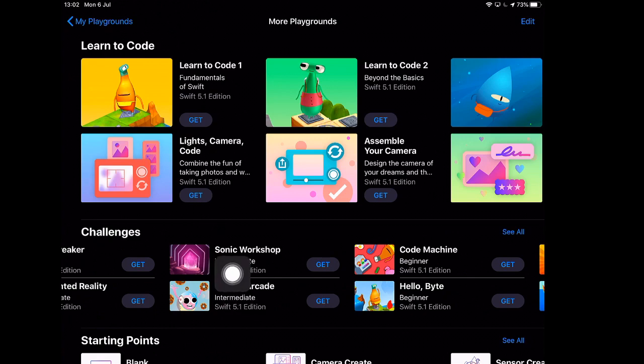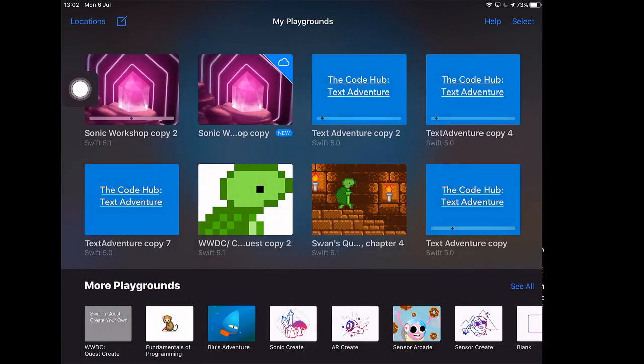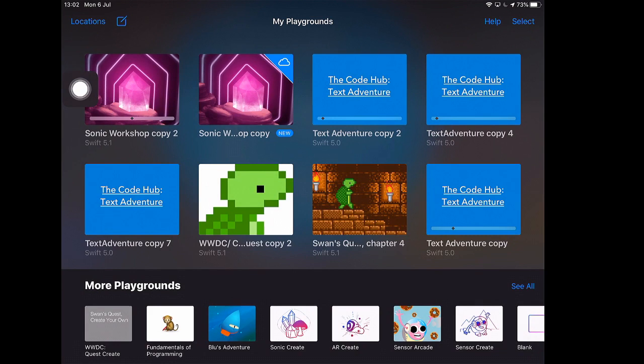But we're working in Sonic Workshop, which, as it says there, is a bit more of an intermediate playground, just like Lights, Camera, Code. It's not rocket science, but it's just that little bit more challenging. And it helps to have gone through all of our material with Everyone Can Code Puzzles and Learn to Code 1 and 2. All right, so I'm working in Sonic Workshop copy 2, so I'm going to open that one up.